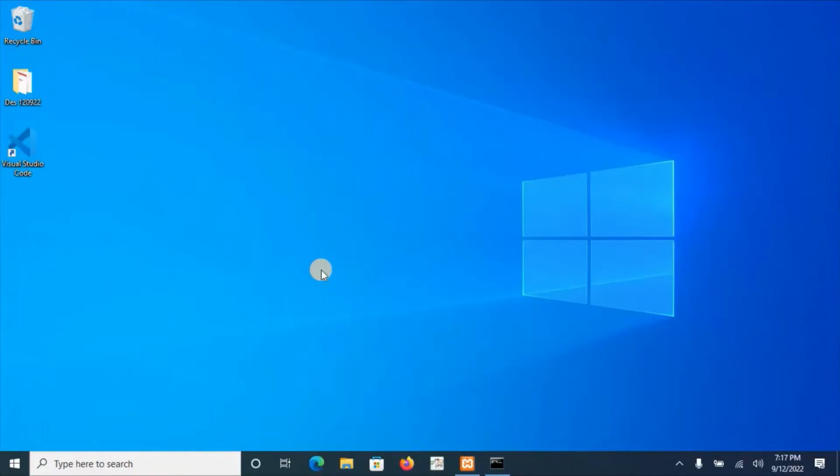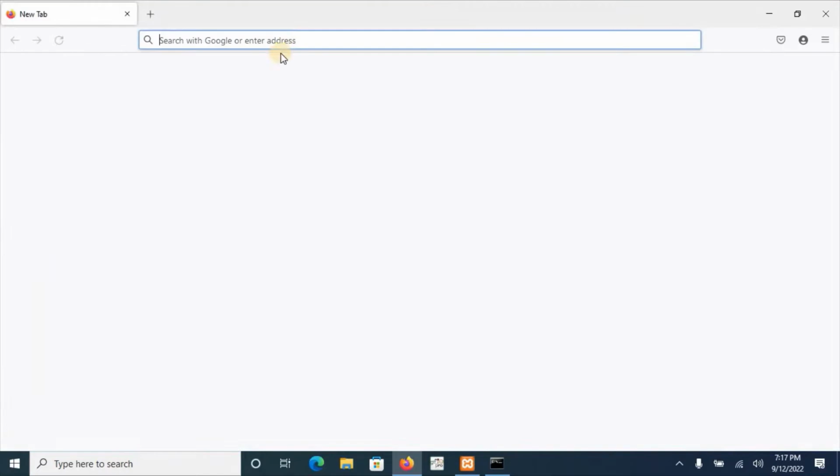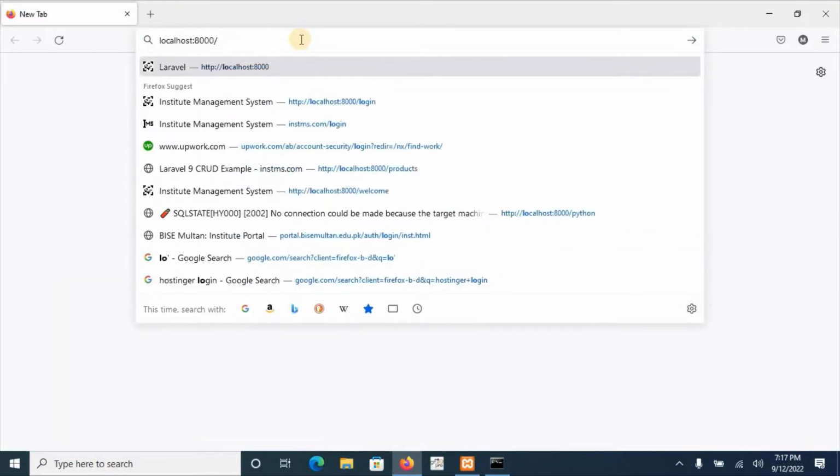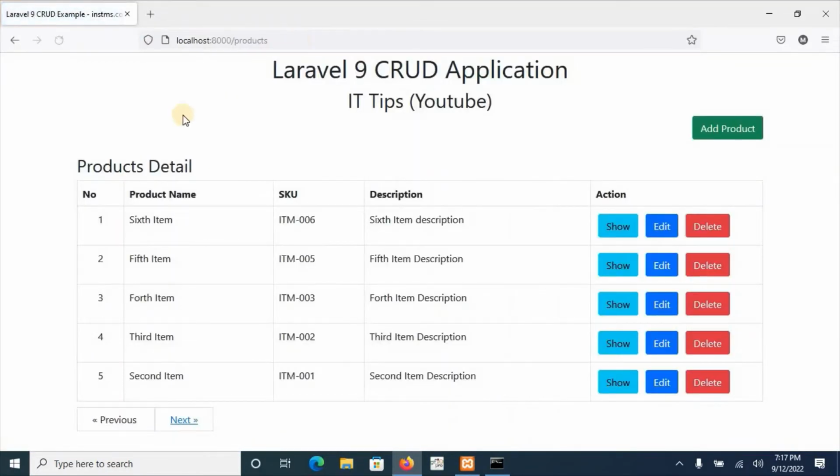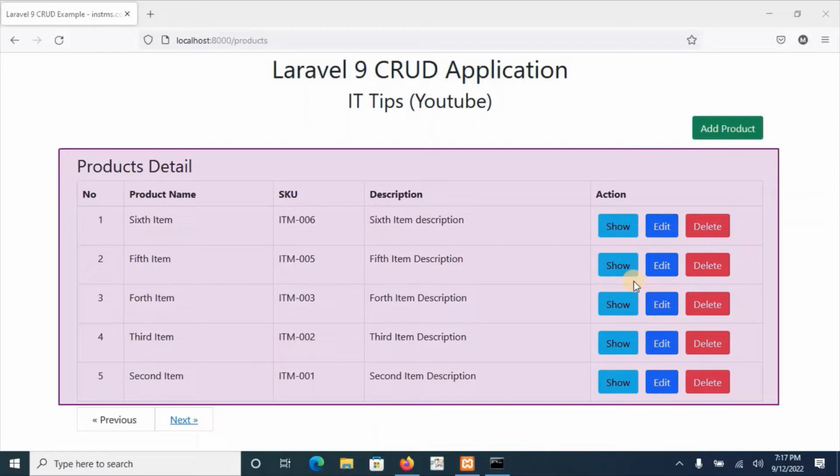Welcome. Today we will learn how to create a basic CRUD application using the latest version of Laravel, that is Laravel 9. For this purpose we are going to create a CRUD application using a product table that will perform all the basic operations such as product listing, product detail display, displaying product information, edit product, delete or update product.